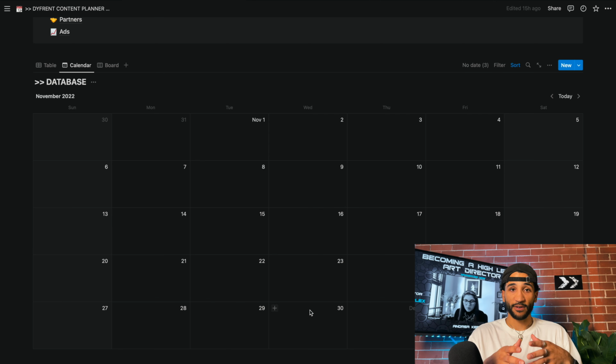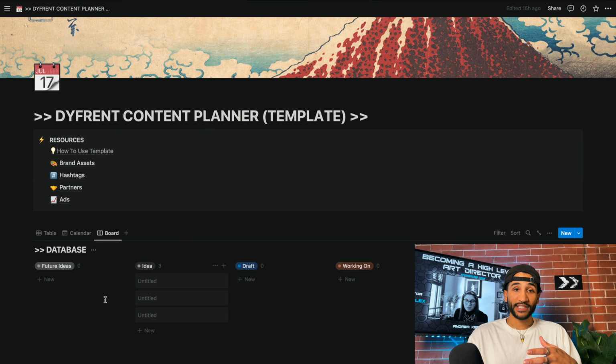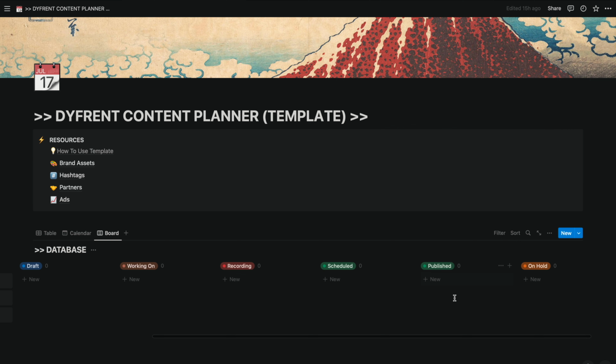This just gives a great visual for that. And then lastly, the third view that we have is the board view. Now the board view shows a Kanban visual of the status of each of these projects. So we have future ideas, drafts, working on, recording, scheduled, and published. And then lastly, we have some on hold.